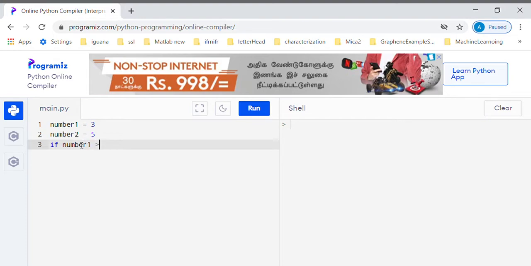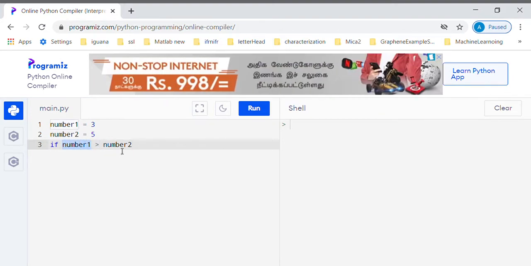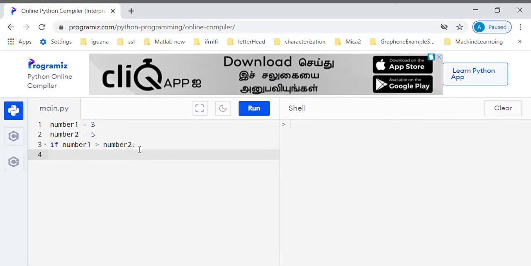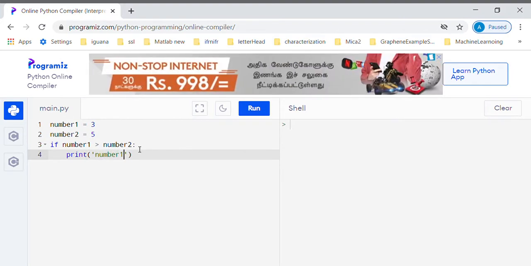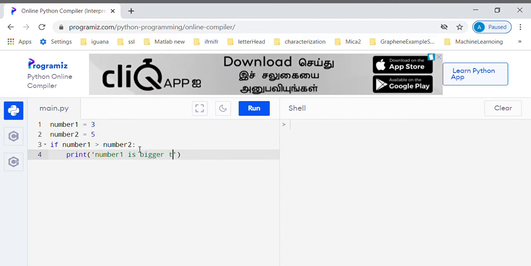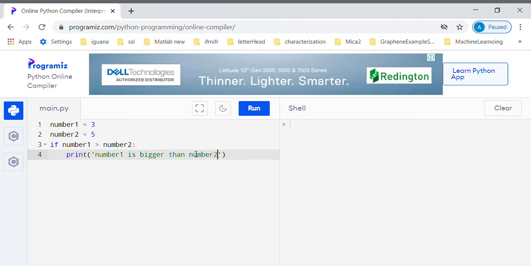number1 is bigger than number2, as you can see, this sign means if this variable is bigger than this variable, then what we want to do is print "number 1 is bigger than number 2". Okay, now as you can see, this is only a text.